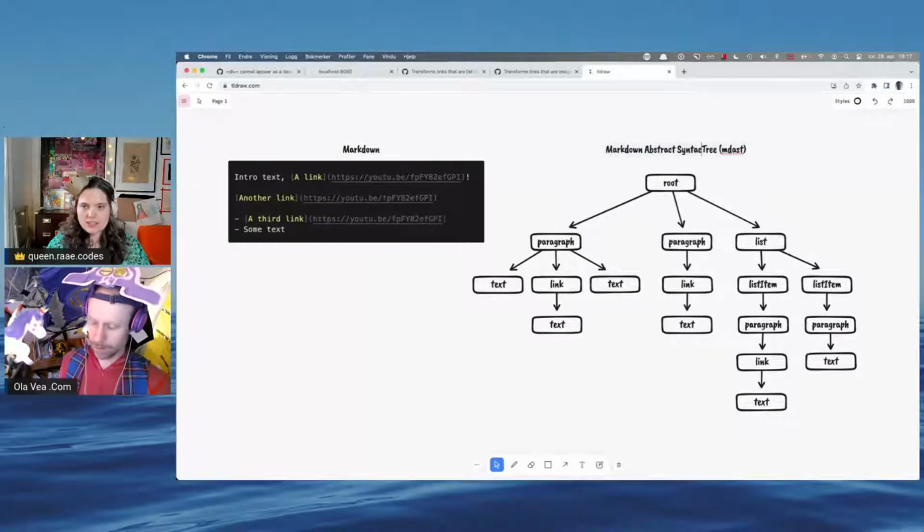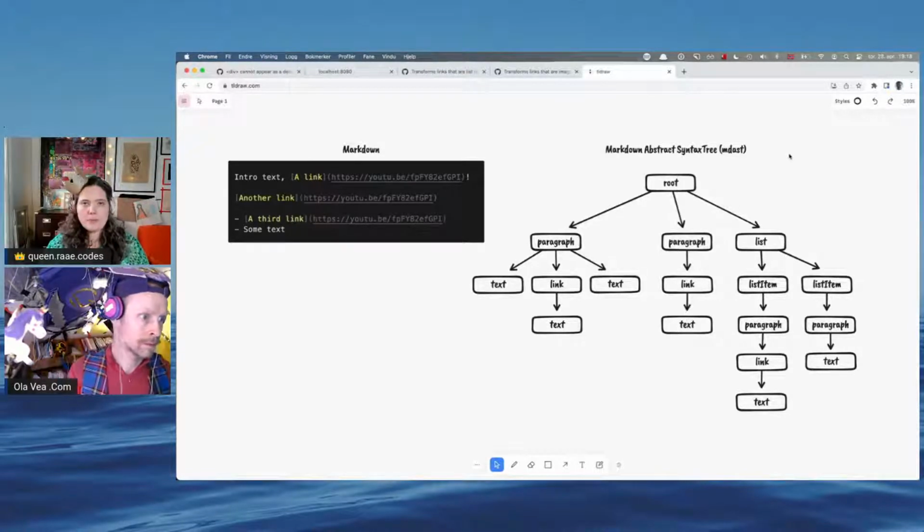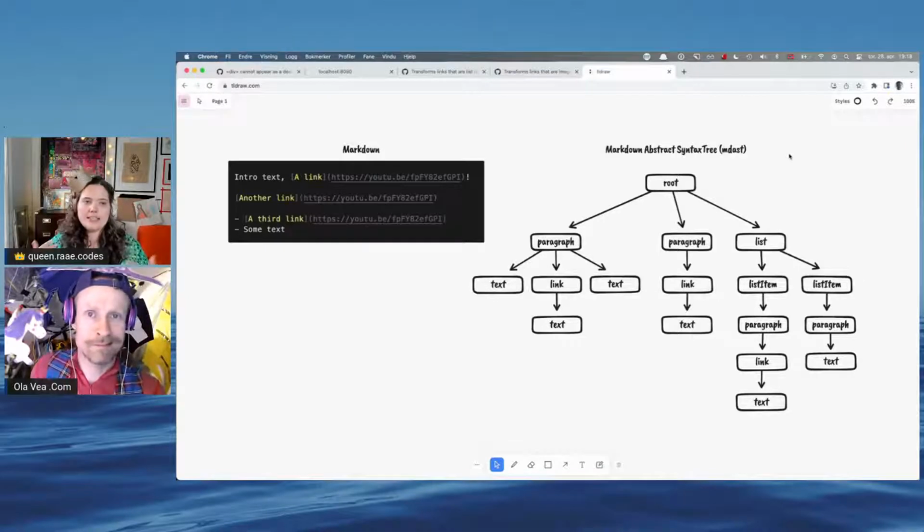Syntax trees are a very nice way of visualizing, in this case, but also a very structured way of representing content, in this case Markdown content. So instead of doing a lot of regexing or string replacement on the Markdown string, we can do work on this abstract syntax tree.